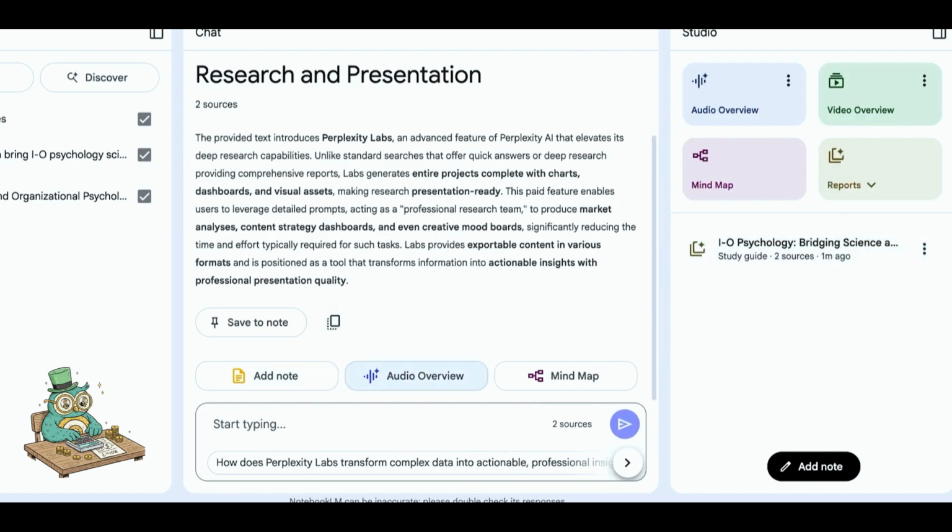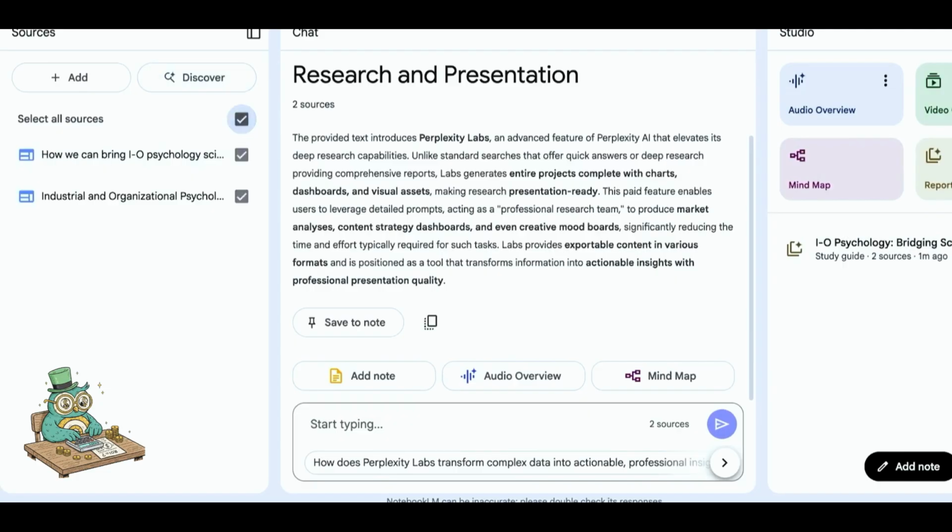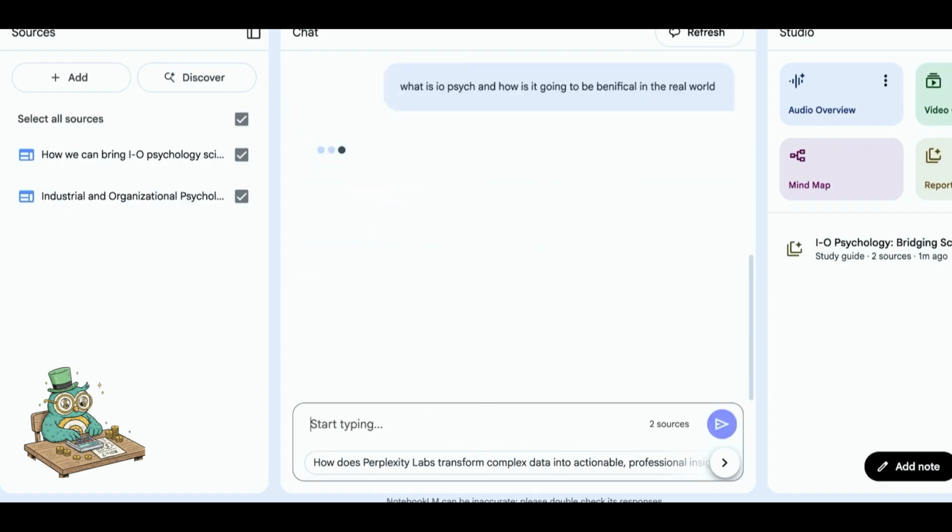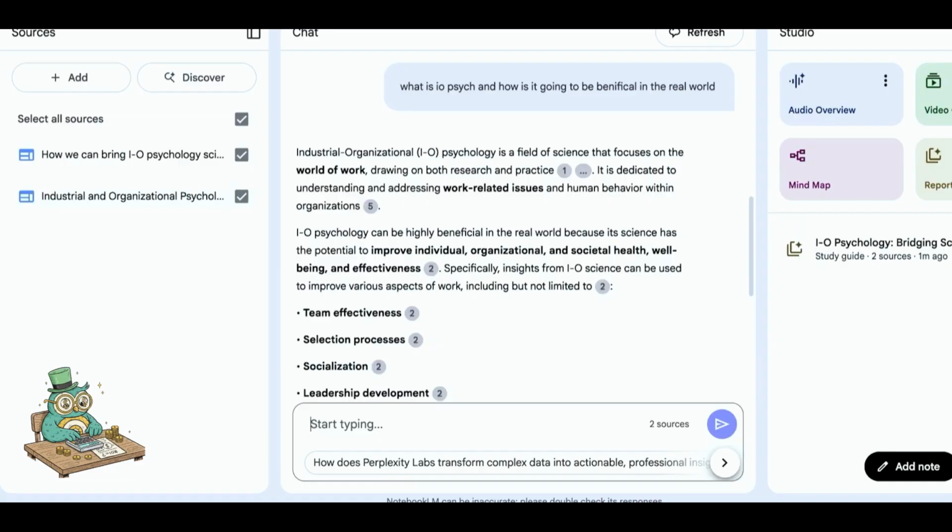So what I want to do is I want to go on ahead, and then I want to add what is IO psych and how is it going to be beneficial in the real world, just like so. And based upon my two sources, it's going to give me an answer. So it's not going to stray away from the source material. And you guys can see the citation it provides.